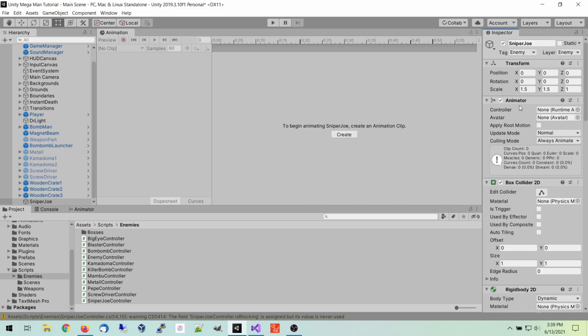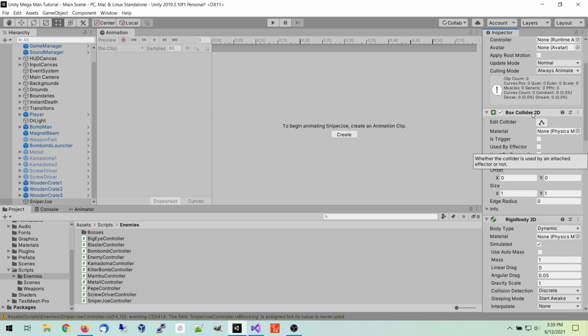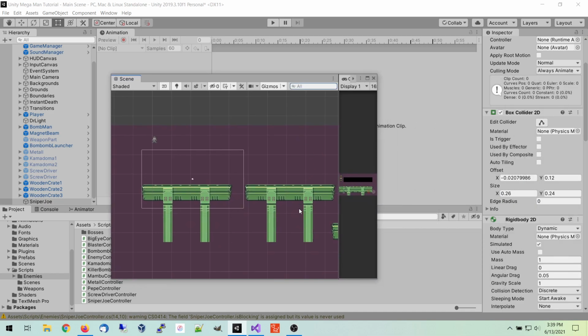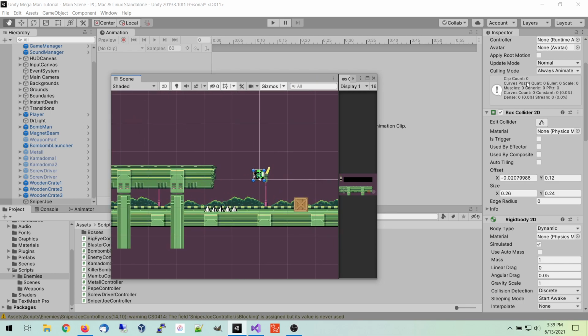Now we don't have the animator yet, we're going to build that. Now the box collider, I'm going to reset that. I'm going to shrink this up, bring this over here so we can see what's going on. So there's Sniper Joe right there.